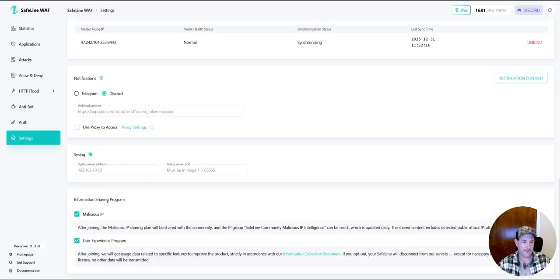And from here, you've got information sharing, where you can share the malicious IPs and things that are hitting your site and add it to the database. And then a user experience program, where they just kind of collect information and things like that. Obviously, if you're worried about privacy concerns, you could disable either of those. I think with malicious sharing, you have to have that enabled in order to be able to update your site with their data as well. So not too concerned about that, but the user experience, that might be of concern depending on what kind of data you are protecting with this.